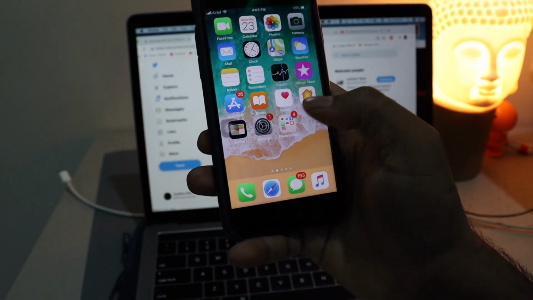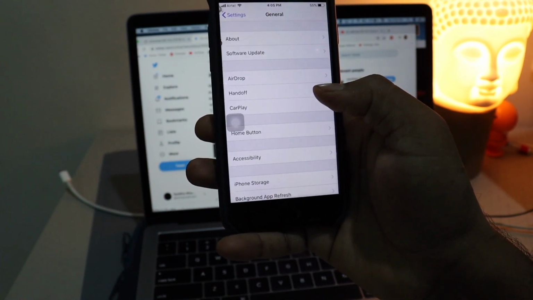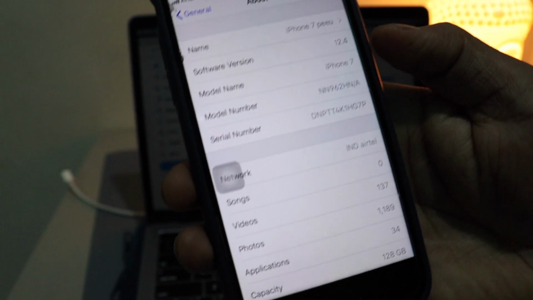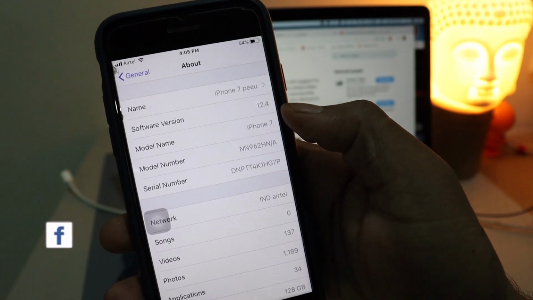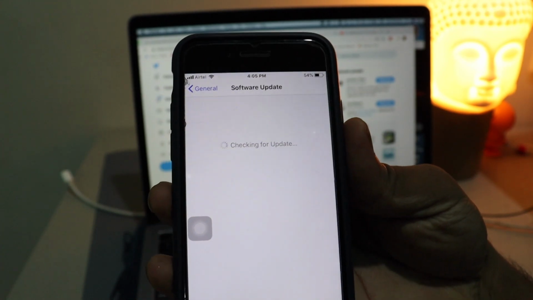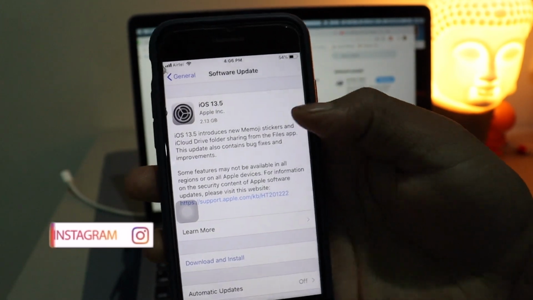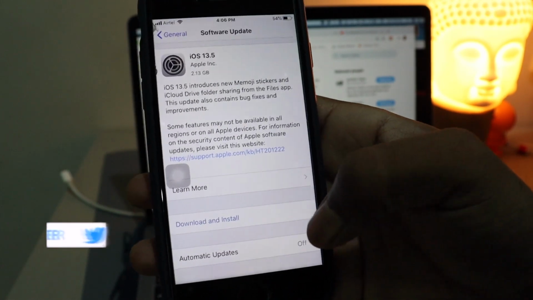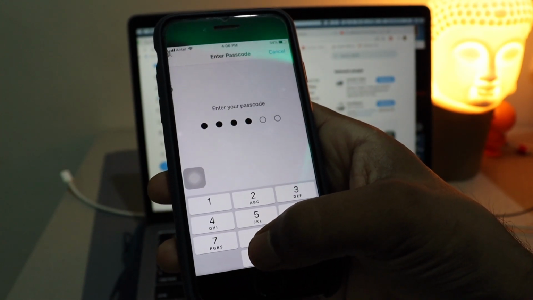So now here is the trick, guys. If you want to upgrade your device, go to General, and as you can see I'm on 12.4 right now, and I already have all the data on my device, and I just want to upgrade to 13.5. Now the thing is, go to Software Update, and I hope we should get that automatic update information here. There we go, we just got the update information, 13.5. And now without losing any data you have the option to switch to 13.5. So now go ahead and hit install.